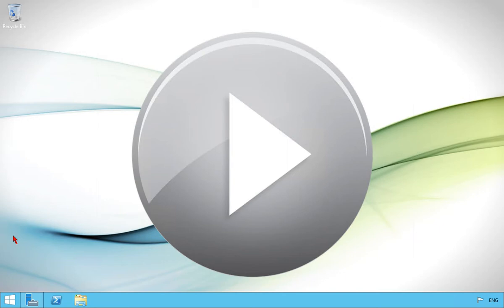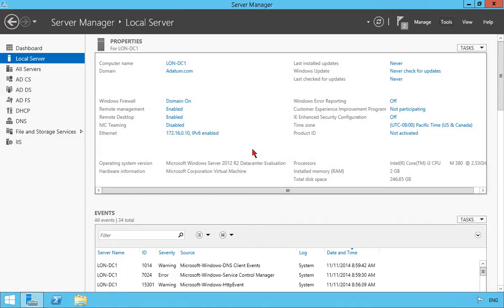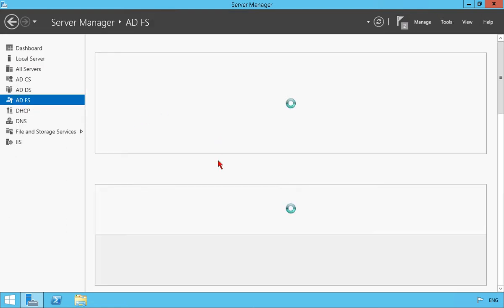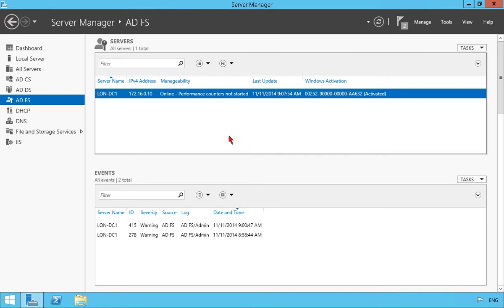In this brief demo, I want to show you how you can configure in ADFS the claims provider trusts and the relying party trusts. So let's go ahead and bring up Server Manager. Now that we've installed ADFS, we can see it listed here, and if we click on it, we can see status messages and some server information, events, and so on.